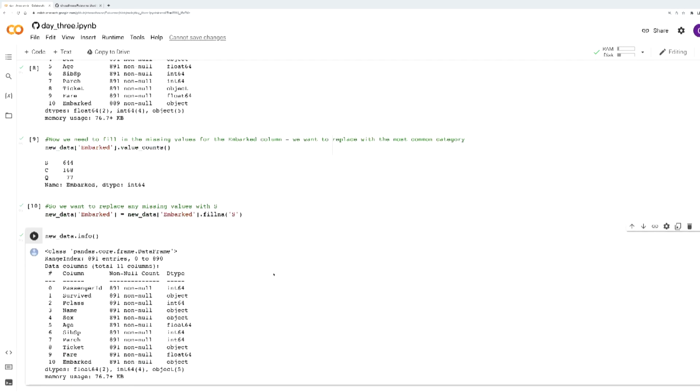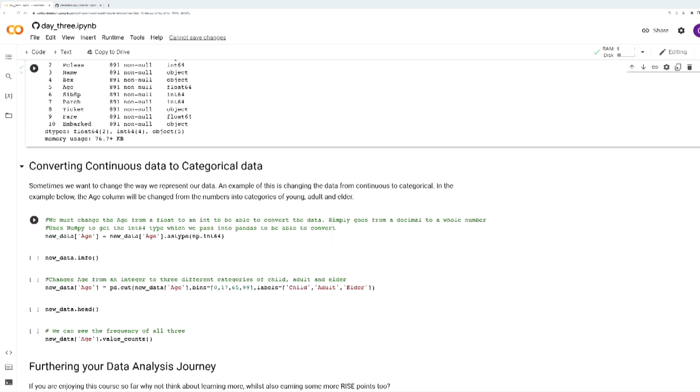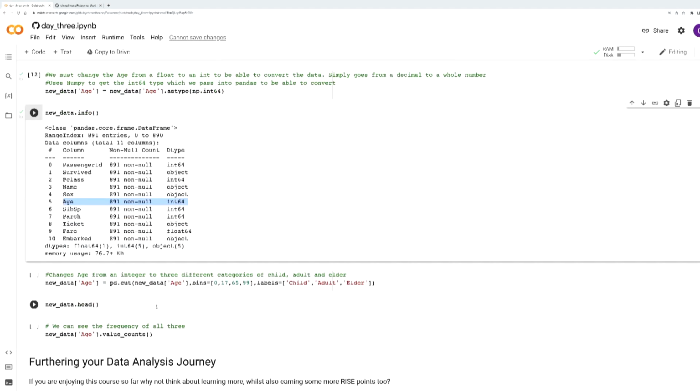And then the final part, we want to convert continuous data into categorical data. So we have all this data of the age of the people on the Titanic, and now we want to put them into categories. So the categories from age are going to be child, adult, and elder. Those passengers who are aged 0 to 17 will be labelled as child. Those aged between 17 and 65 will be labelled adult. And those aged 65 to 99 will be labelled elder. So we have 3 categories.